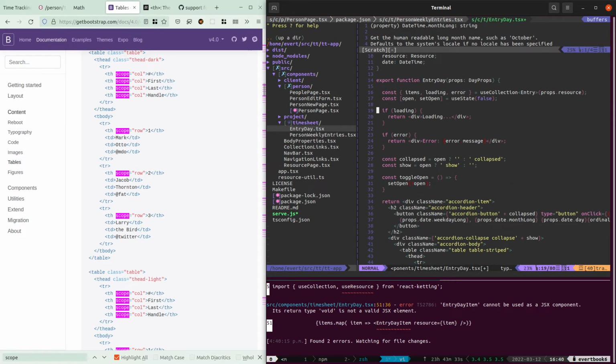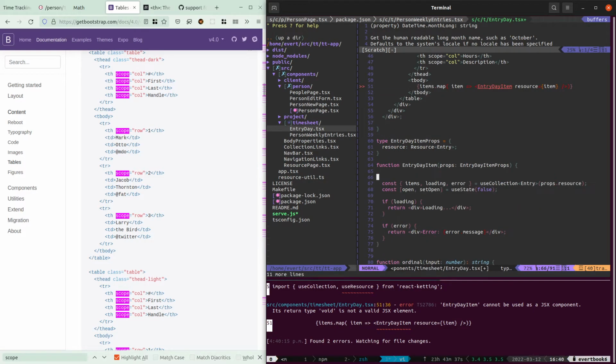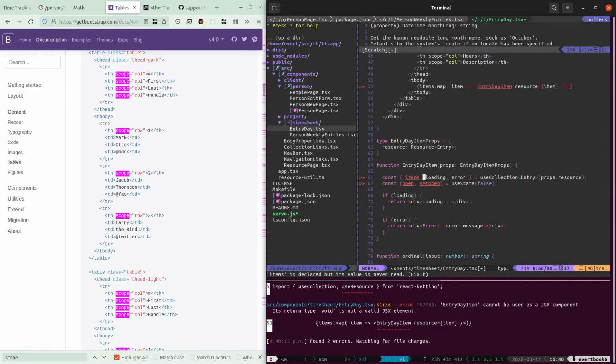Cool. I'm going to be a little lazy. I just want to do something very similar here. So instead of use collection, we use resource. Collection is always about a list of things, and then once we drill down to specific items in that list, we need to use resource.